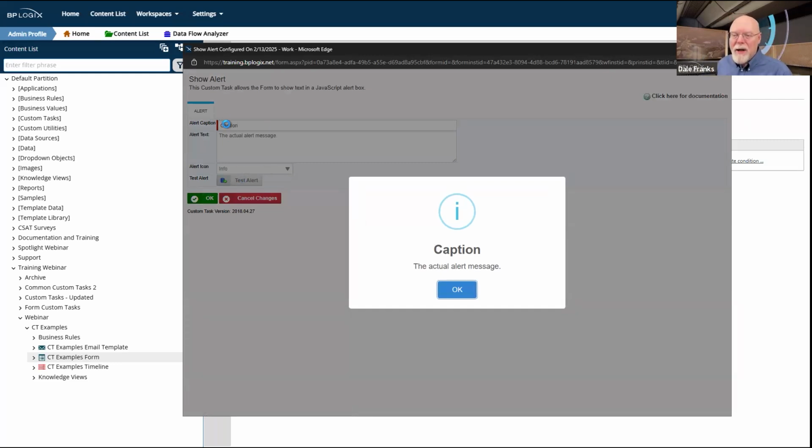As you can see up here, my caption is caption. My alert text is the actual alert message. The alert icon, info. So there's my big I in a circle. And that's all it does. It gives me that alert message, and I can hit OK. Now, it is just an alert message. It's not a confirmation dialogue or anything like that. It's the simplest version of the alert.